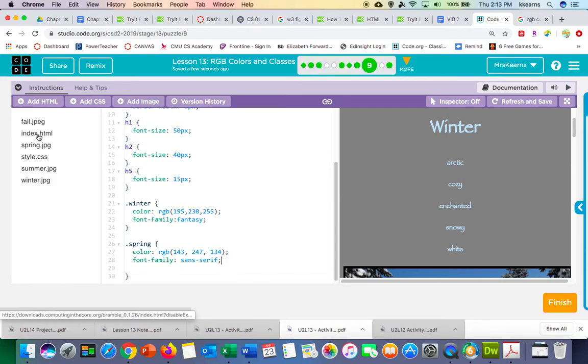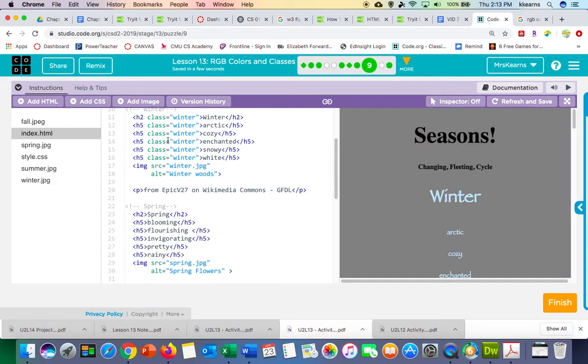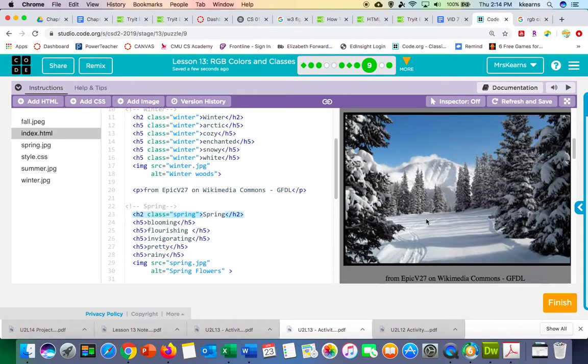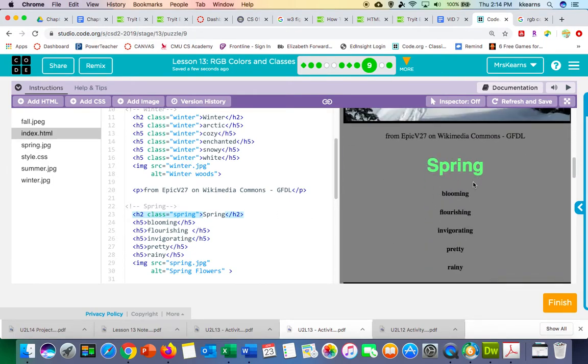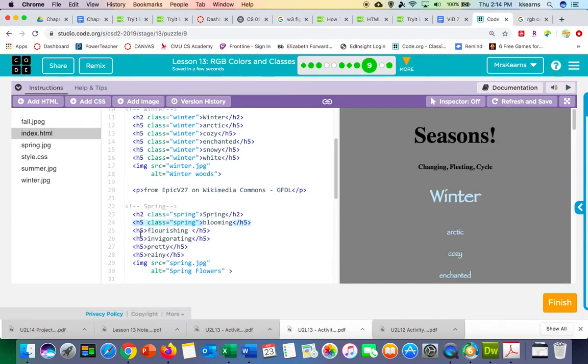So now I'm going to go over to my index.html, and I'm going to scroll down to the color words here. So just like we did up here with the winter class, we're going to do the same thing down here with the spring class. So whatever is easier for you guys, if you guys want to type all of them or if you want to copy and paste. So this time I'm going to type it in once, and I'm going to see if my heading changed. It did. So that means it's applying the color and the font style that we picked back in our CSS. So I'm going to continue that here for my other words, and then I'm going to check to make sure they're working at the end.